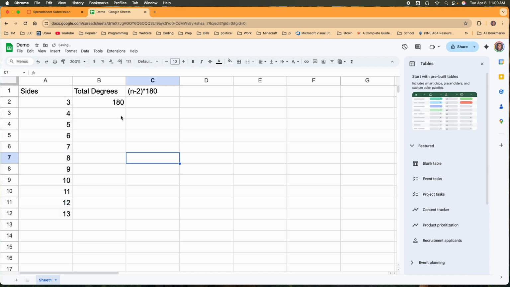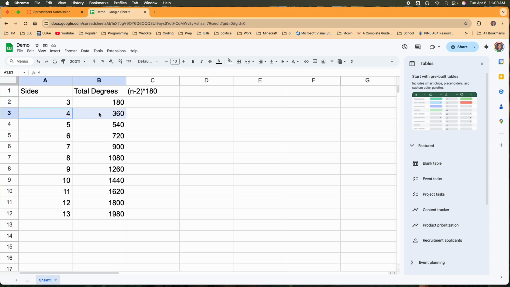sides, or 13 sides, for now. You can click and drag this down. The easiest way is once you have this to however many you need, you just double click and then boom. Now again, this is the total degrees, so this is a square essentially. There's four corners, 90 degrees each, so on and so forth.